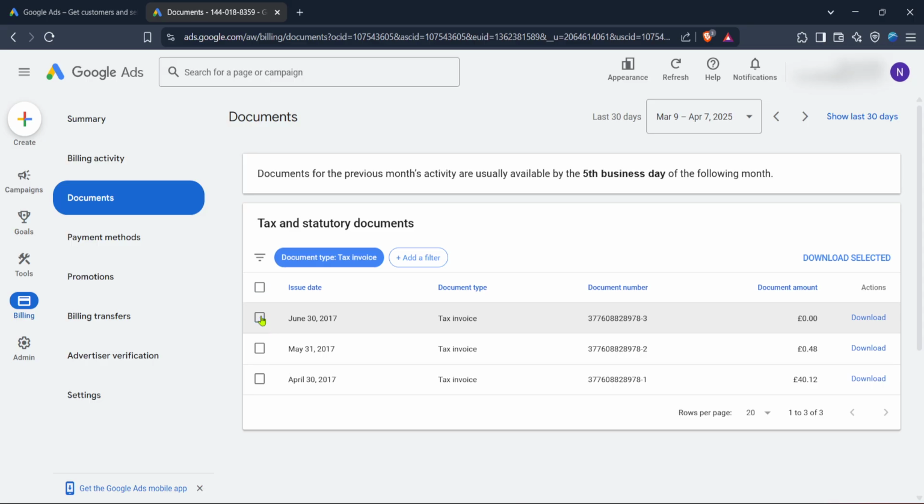Speaking of invoices, this is where you can select from past invoices and even download copies for your records. It's always a good practice to review your invoices periodically to verify that all charges align with your campaign activities. By following these straightforward steps, you're now equipped to easily view and manage your invoices in Google Ads. As a tip, remember to regularly check your billing details and keep records of your invoices for any accounting needs you may have. This not only helps in budgeting accurately, but also ensures transparency and accountability in your advertising endeavors.